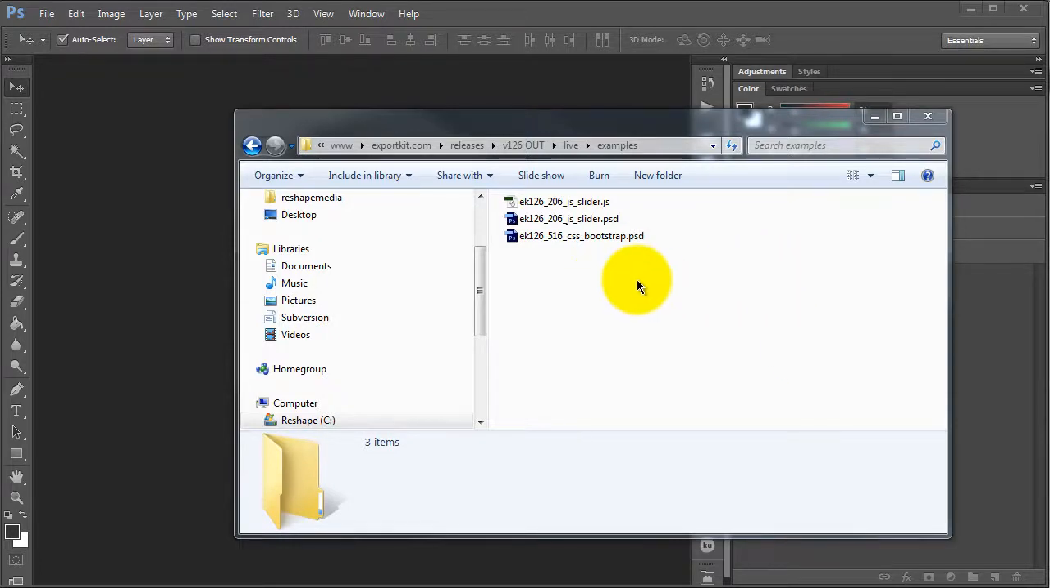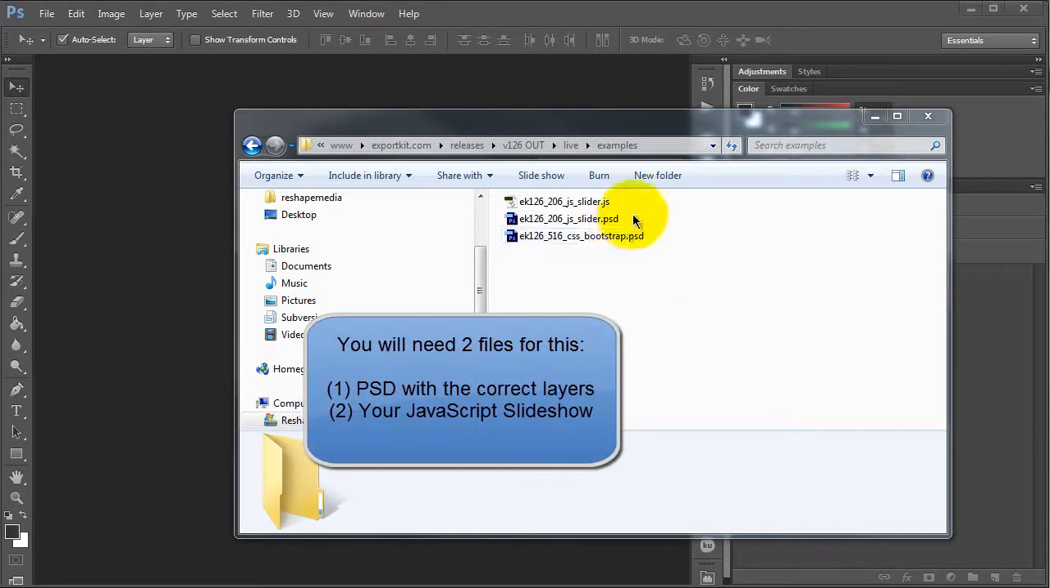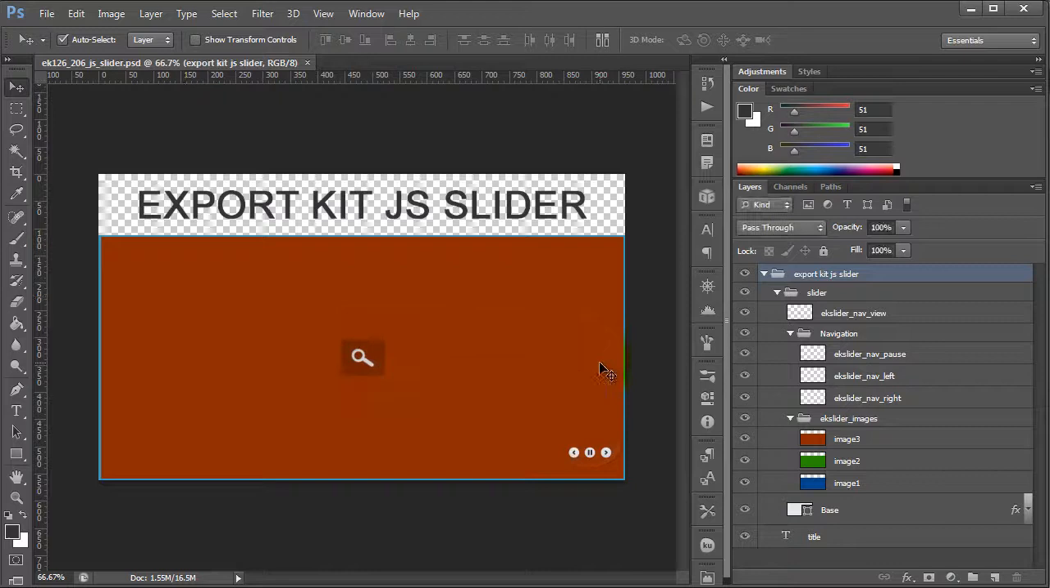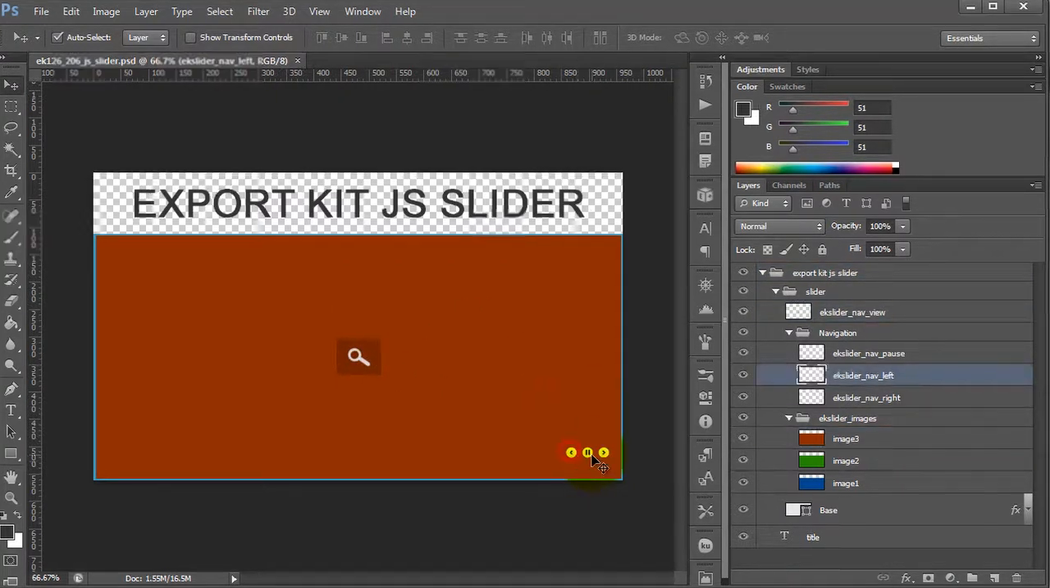In this example, we'll be creating a Photoshop to JavaScript slideshow using Export Kit Suite. Now, there are two files that we'll need to do this. One is our Photoshop PSD and another is our actual JavaScript file, and we're going to take a look at both. If we open up our PSD, you'll see that we have a couple of layers, and as we click, it'll just navigate to each.